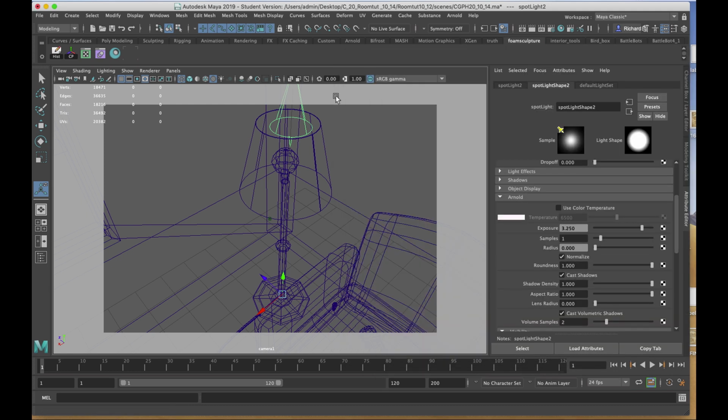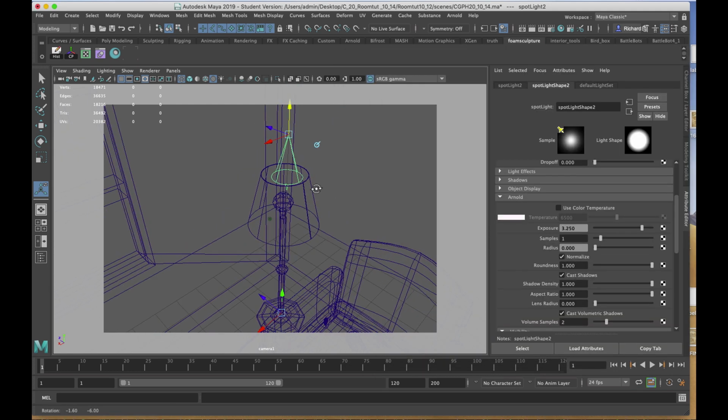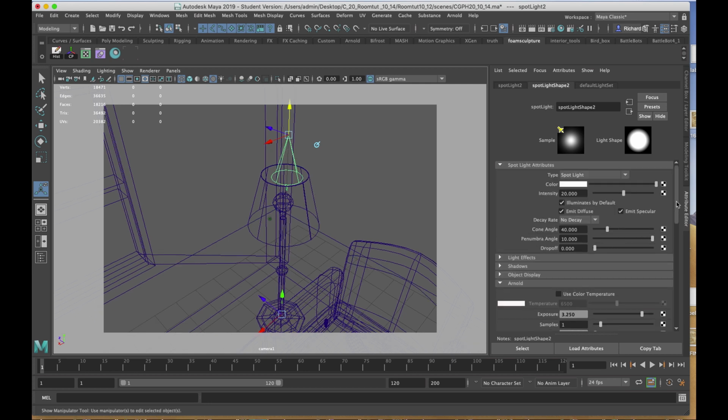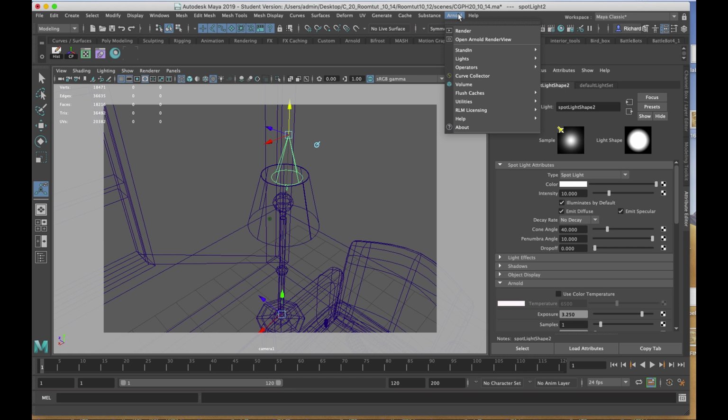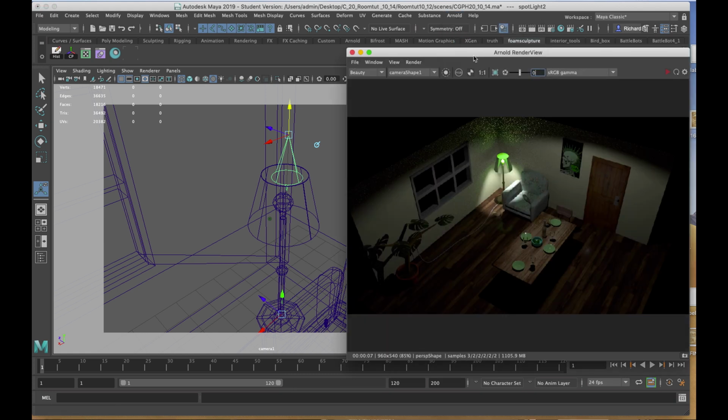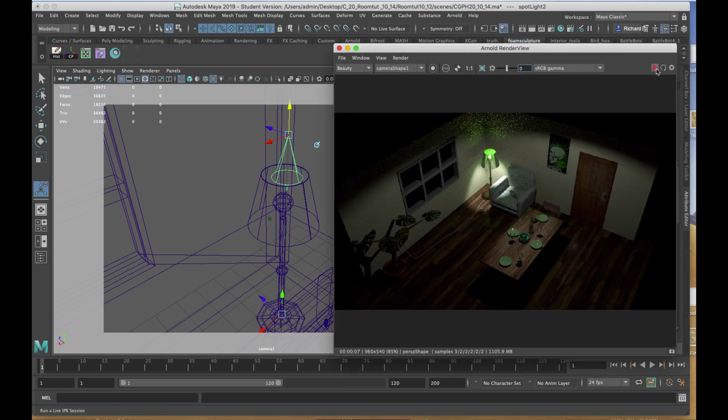I'm going to adjust it so it's not as bright. With the light icon selected, I'll go to the attributes and I'll drop the intensity to 10. I'll go back to Arnold, open Arnold view, and then I'll click on the red triangle.